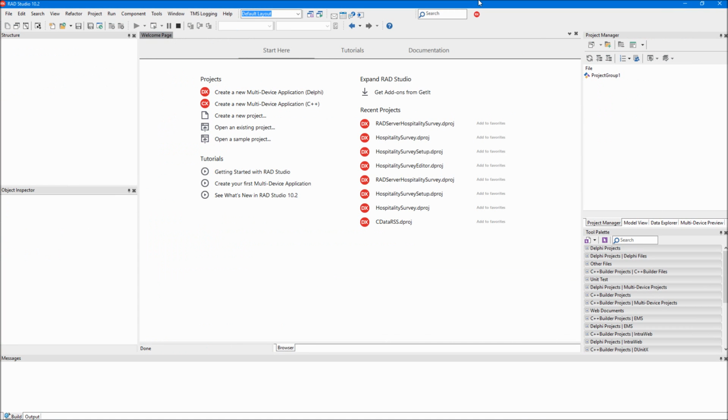Now I am going to go over the mobile client side of the Hospitality Survey app template. The client is built to run on Android, iOS, macOS, and Windows. Single code base, single UI. The interface is entirely responsive, so you don't have to worry about different screen sizes. The survey form is dynamically generated from questions that it downloads from the server.